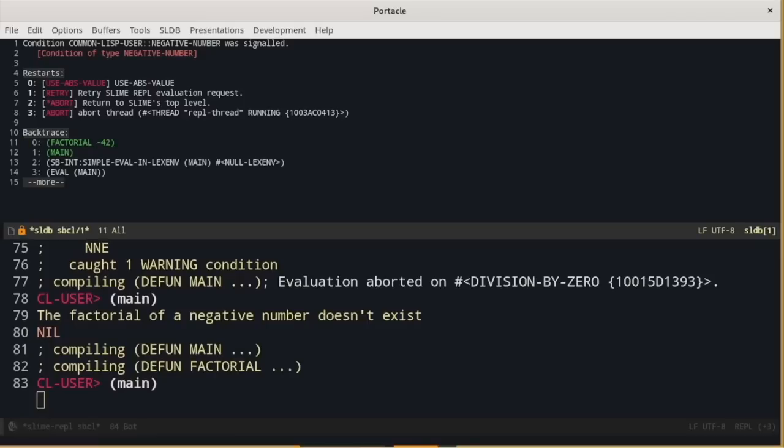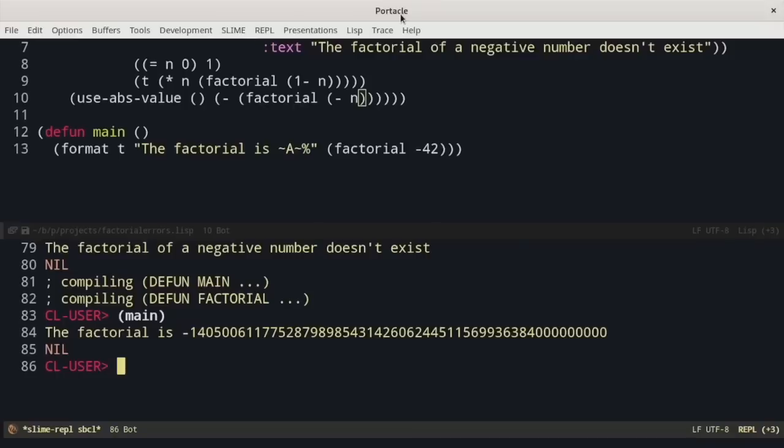We can see that this time the debugger appeared again. But we have one more option. We can use the absolute value. Let's try to run it using 0. And as we can see, the execution finished successfully. Now we just have to tell Common Lisp to call use-absolute-value by default.